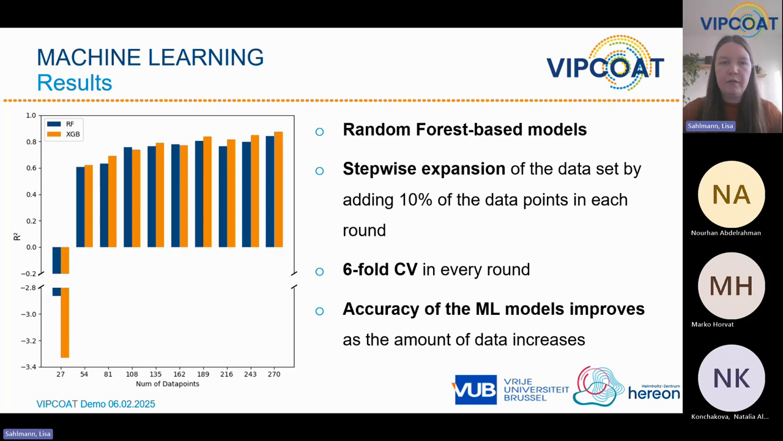Some insights into how well the machine learning model performs. We were mainly using random forest-based models, so a random forest and an XGBoost. We have the random forest in blue here and the XGBoost in orange. Instead of using the whole data set for the training, we started off with 10% of the training data, and then we increased the amount of data in each training round to see if the performance of the machine learning models improves when we add more data.